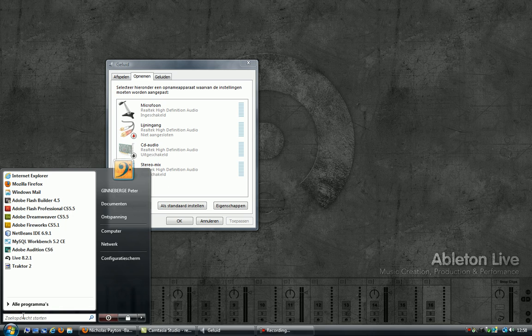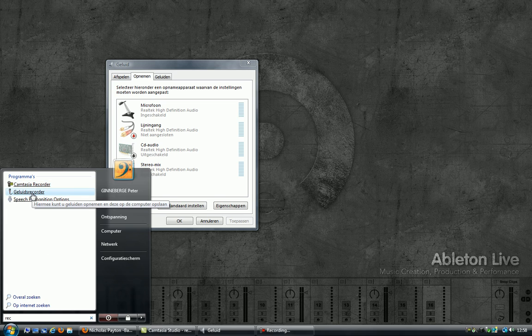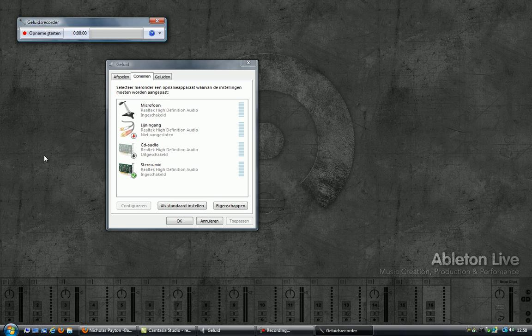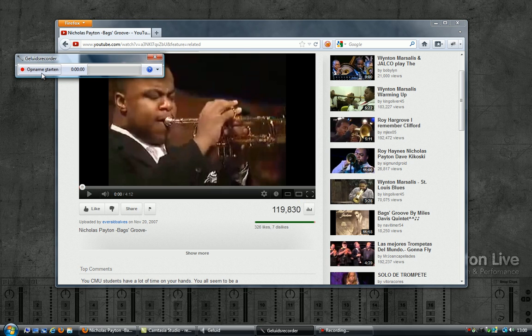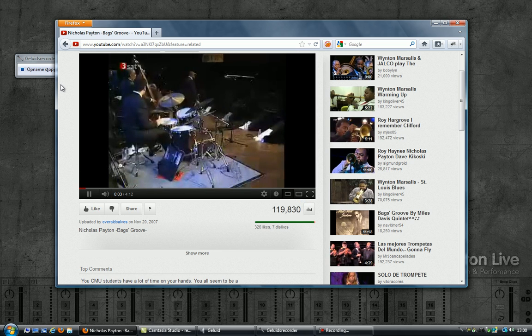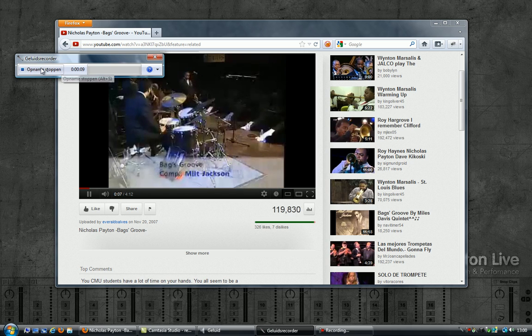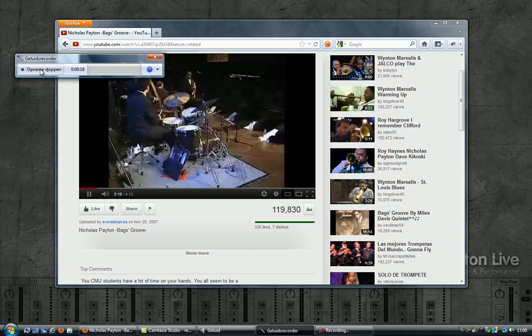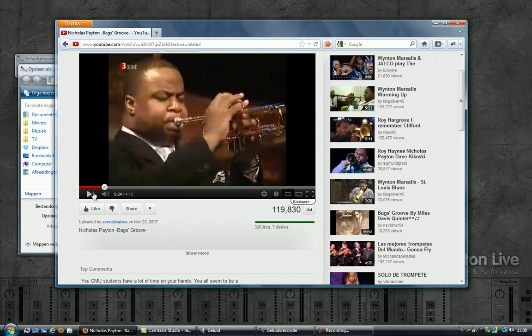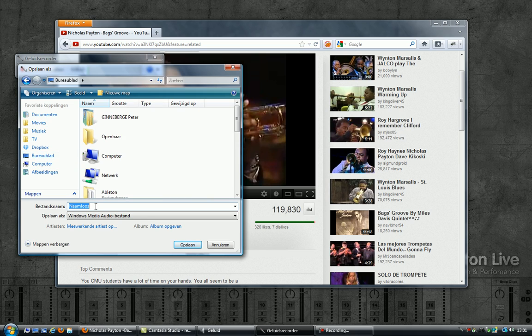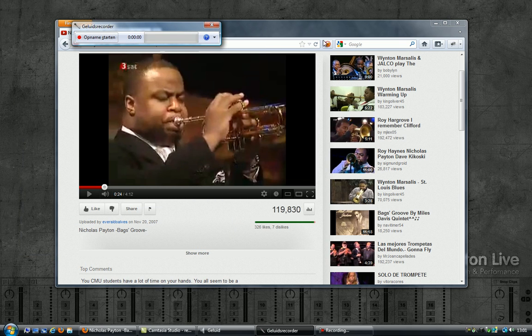So click on the start menu, type in REC, and you should see the sound recorder. Open that up. I have a video here on YouTube that I want to record something from. I put it at the start. Just hit start recording. Start the video. Save the file, I'm going to save it on my desktop. It's called Bags Groove. Yeah, there is already a version there. Yep, okay, so now we have that.